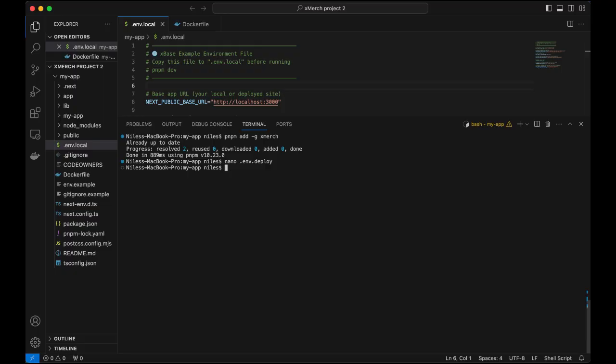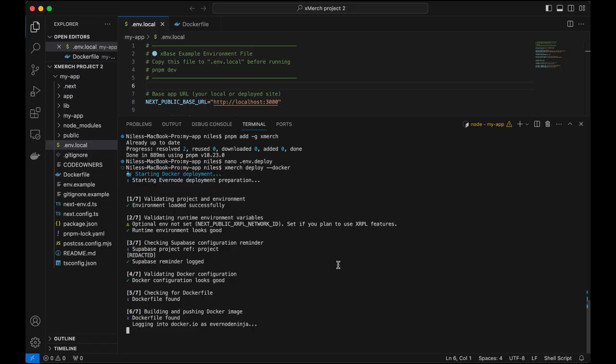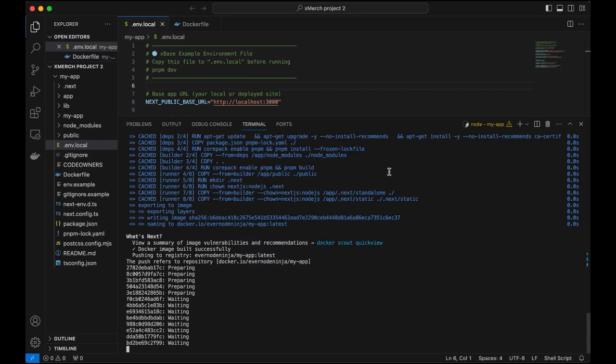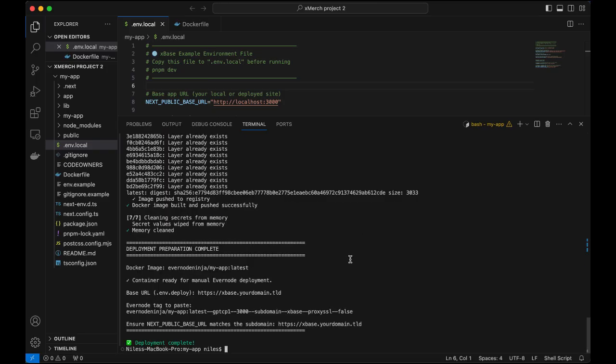Next, we're ready to build and push the image to Docker Hub. Write xmerge deploy --docker. This packages the app, builds the production Docker image, logs into Docker Hub using the credentials we added, and automatically pushes the image to your repository. When the process finishes, Xmerge will print your Docker image name along with an Evernode deployment tag. Copy this tag as we'll use it in the next step.